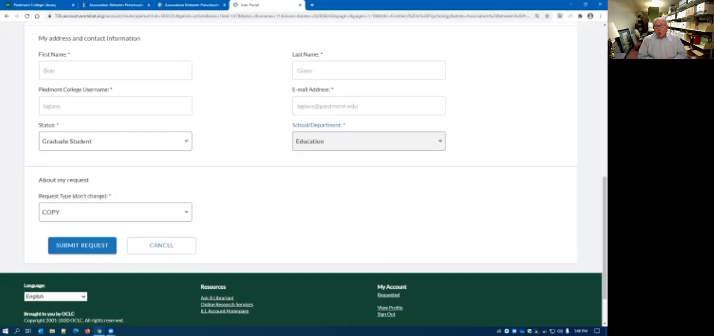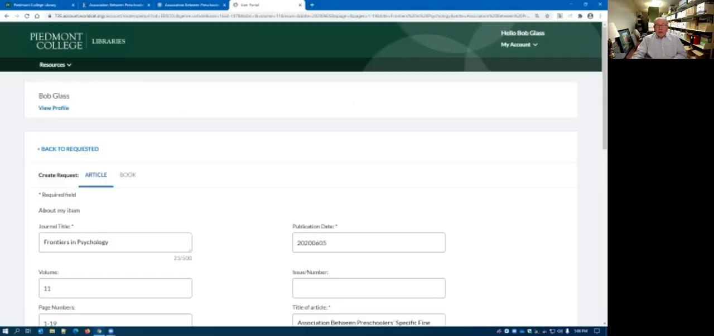When you place a request, you will get an email that acknowledges your request. If you have requested a journal article, when the article is available to you, then you will get an email that has a unique URL and password where you can pick up your article.